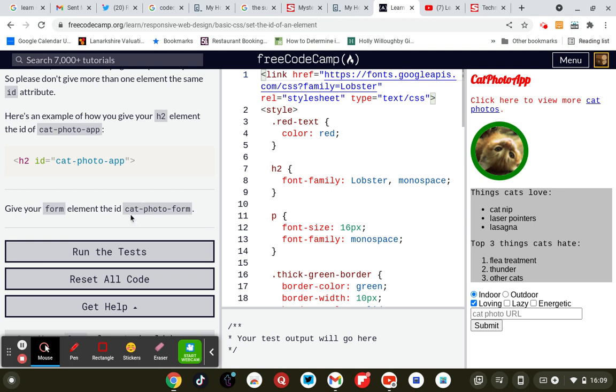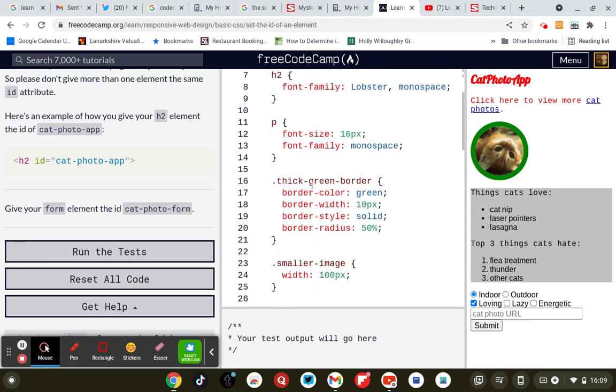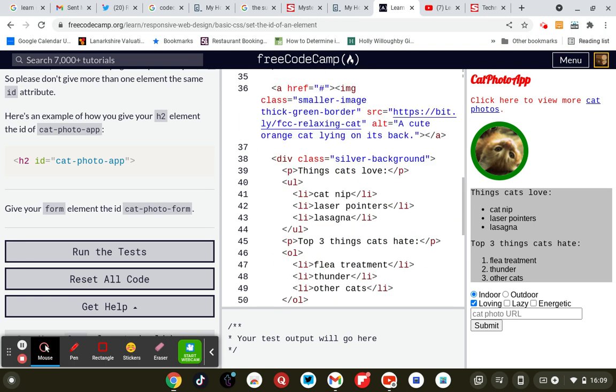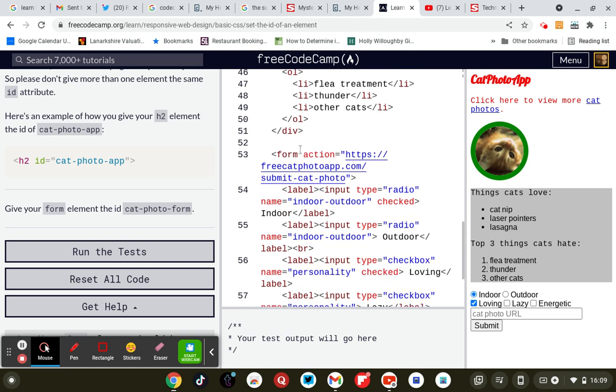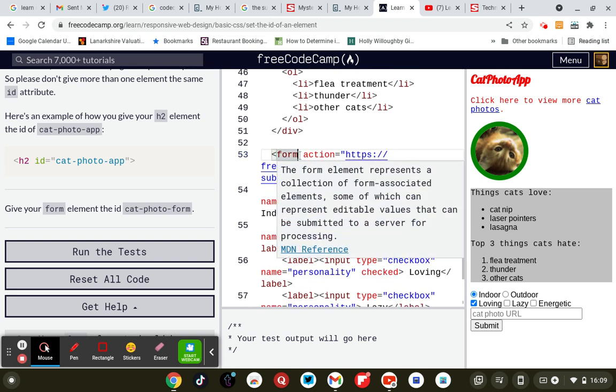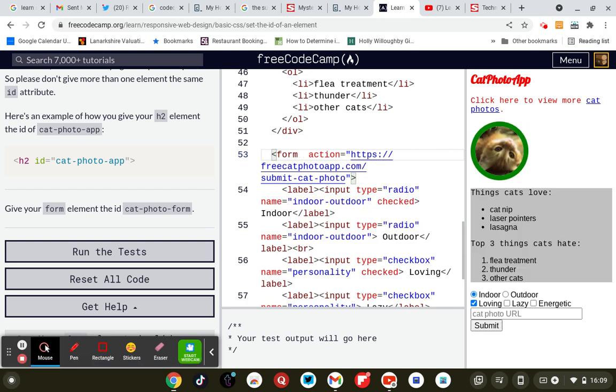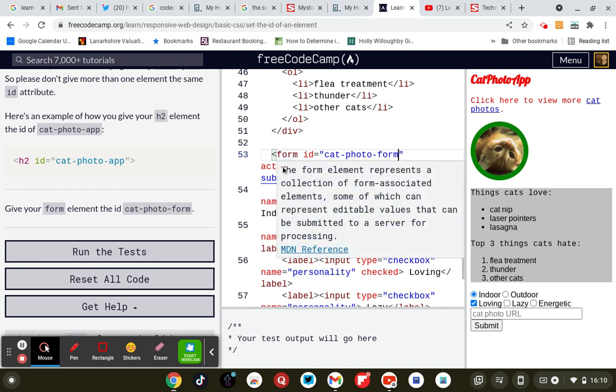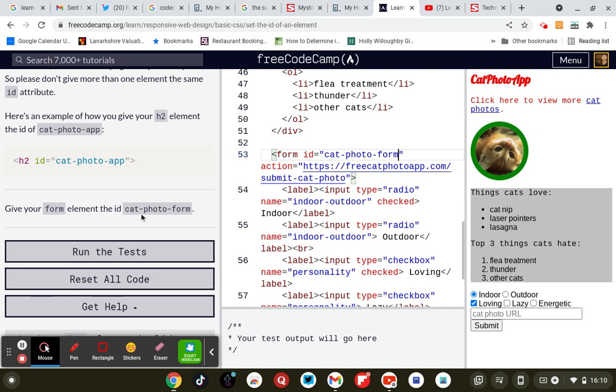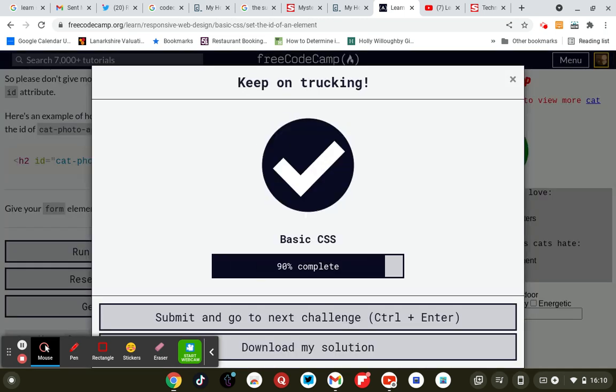So give your form element the ID of cat-photo-form. So we're looking for the form element, which is the form tag. So form tag, so I want to get an id equals cat-photo-form. That was straightforward. Keep on trucking.